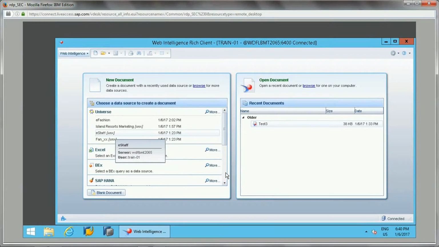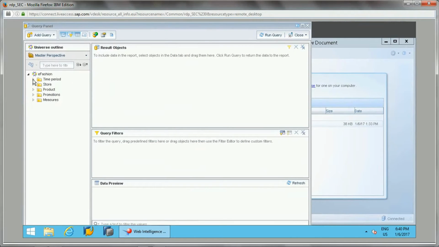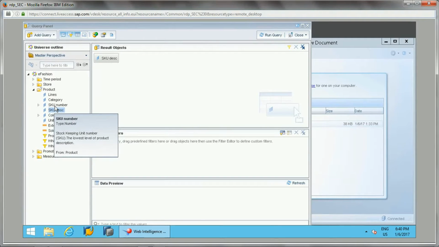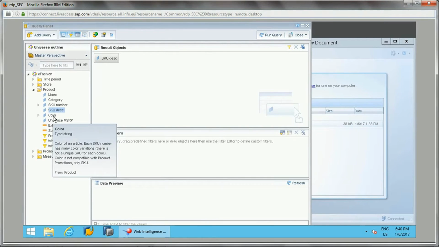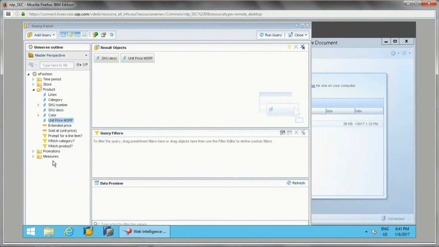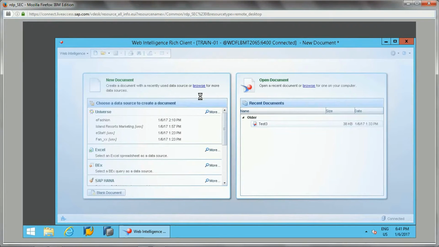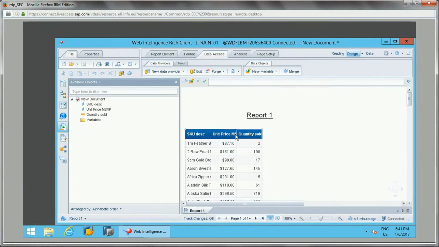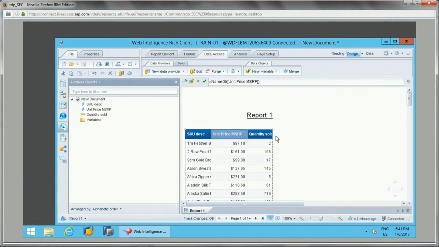So let's try to understand how if can be used and what is the purpose of the if function. Let's create one report with the if action. I will take some of the objects from the results objects panel. Unit price I will take, and then quantity sold. I'll just click on run query. So we are just creating a simple report with the product description, quantity sold and its unit price.